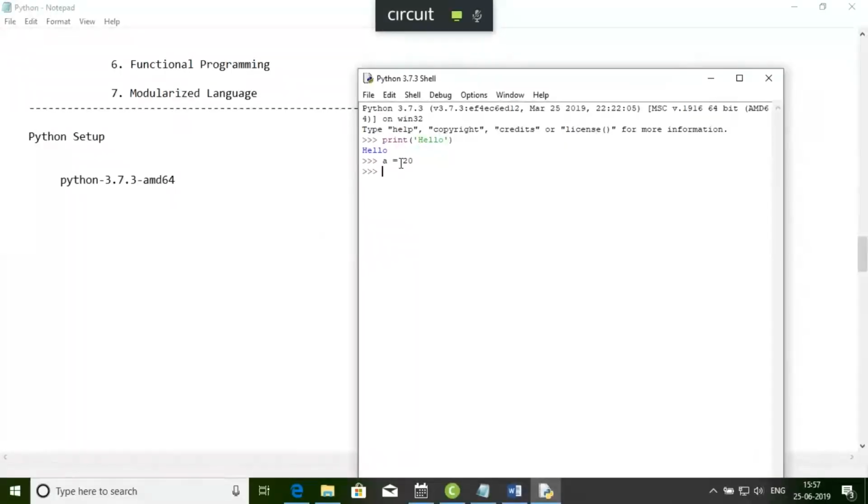Now I've written B. I'm going to assign some value inside this, 30. Now it becomes integer, dynamically typed, right? Now I'm going to use some variable sum equal to A plus B. Yes, the addition is done inside sum. I want to print the value of sum. So print it.